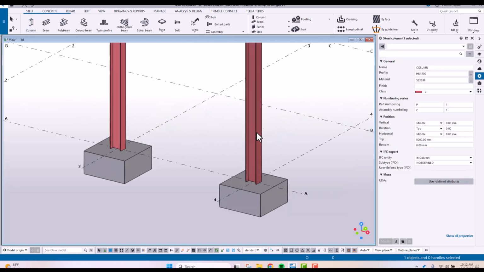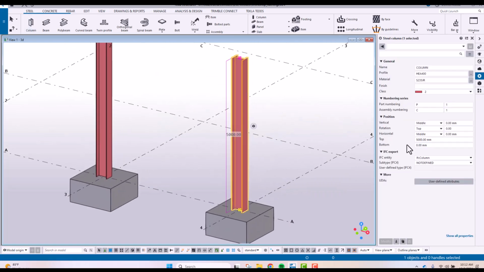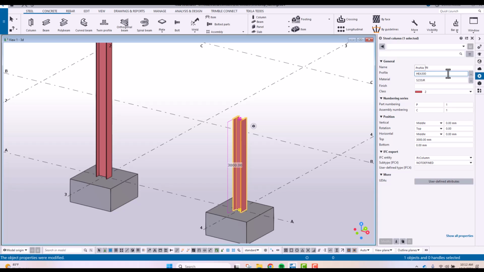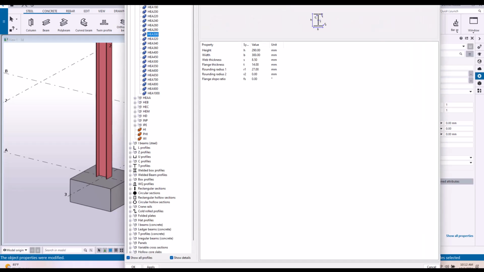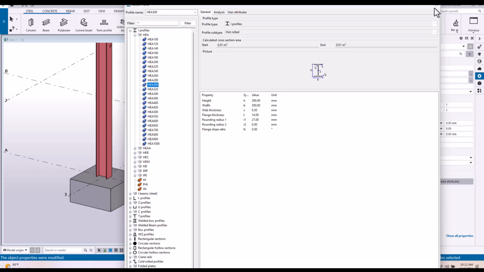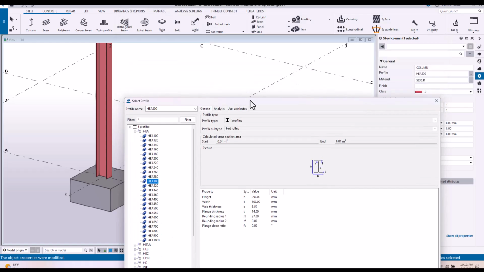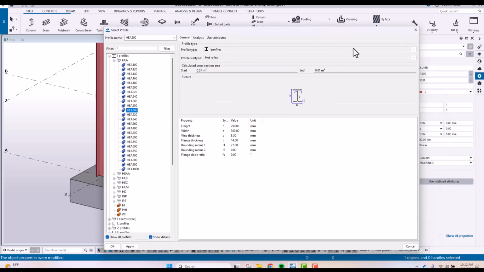But this time, this column, I want to change to 3 meters. Enter. So make it short. And then, I want to change to HEA 300. HEA 300. So a smaller column. If you're not sure about the profile that you are using, then always go to this library. Because in the library, you will find all the profiles available. Okay? If you're not sure. But if you're sure, you can simply type it in.